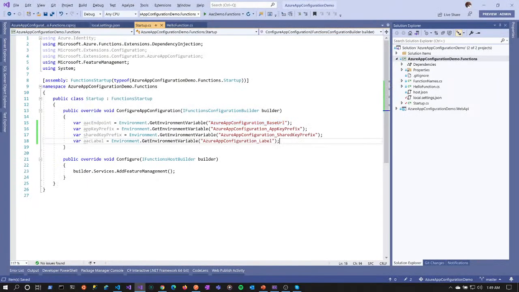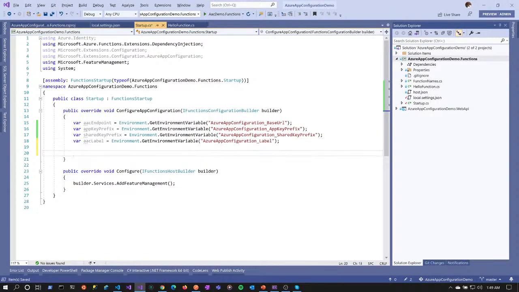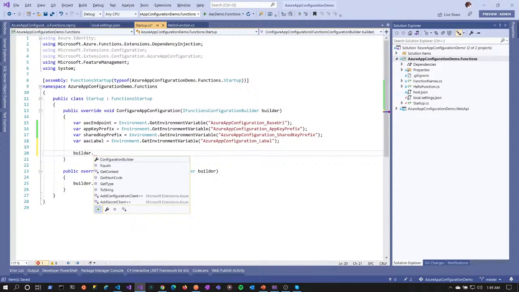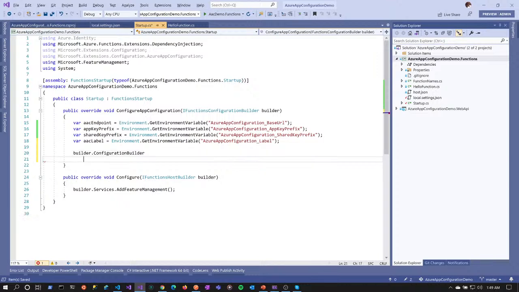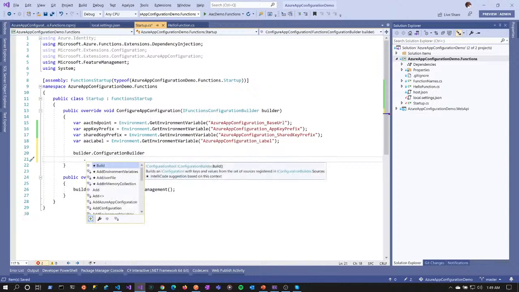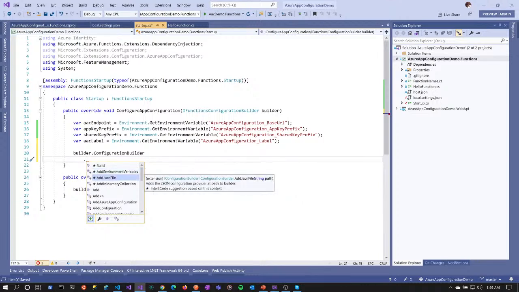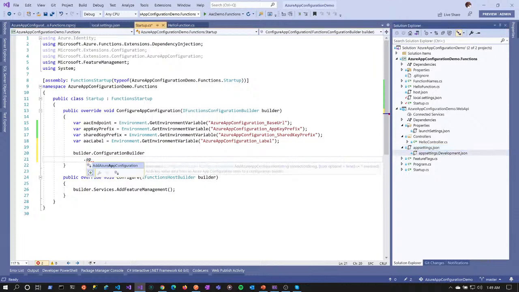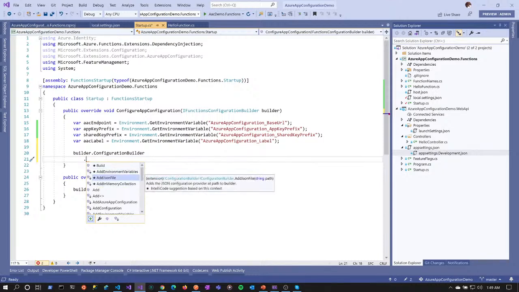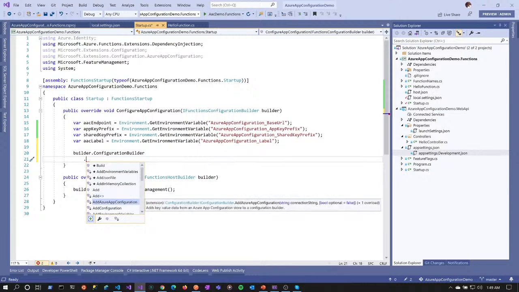Then let's start writing some code. Here in the builder, I'm going to configure the builder. I can add different things: environment variables, a JSON file. Of course, if you want app settings, for those who are familiar with something like this, if you want to use something like this in your functions app, you can still do so. You can just add a JSON file. And then for this demo, I'm going to add Azure App Configuration.